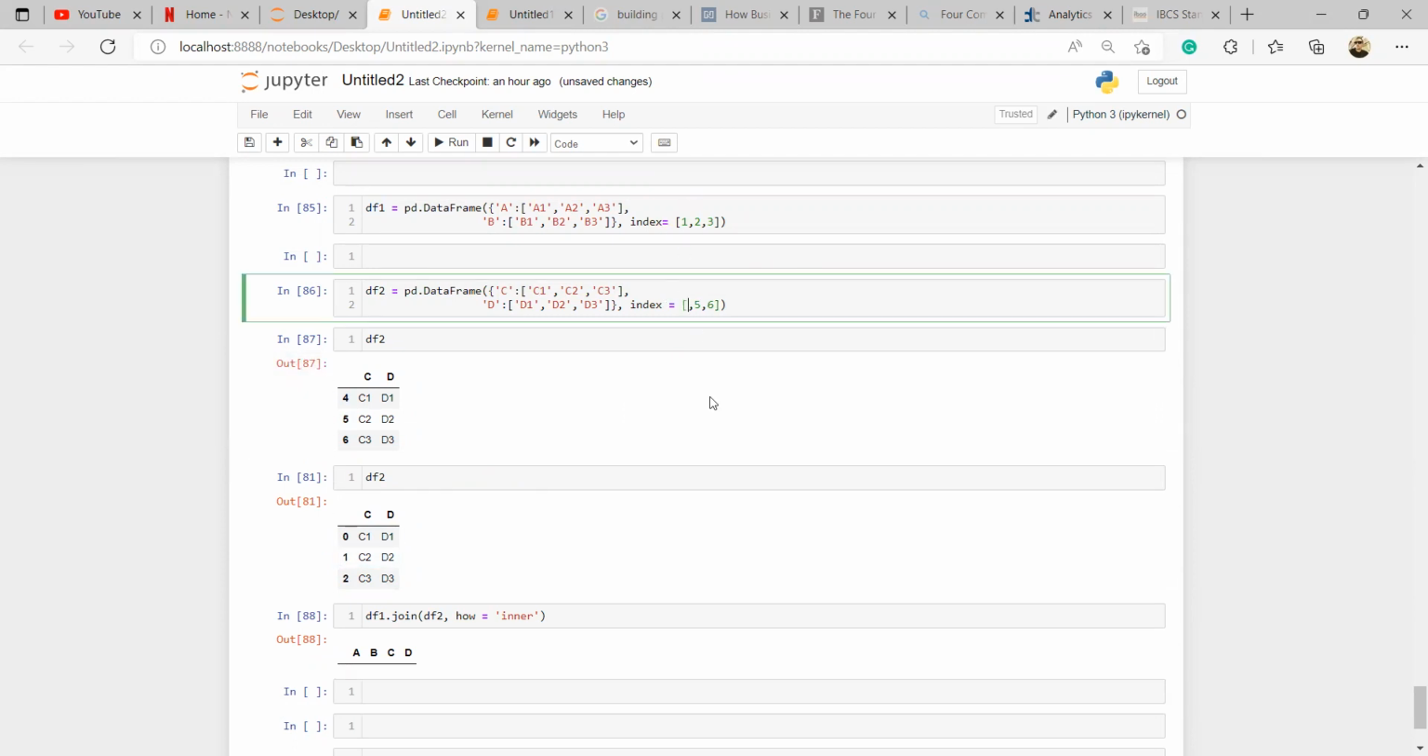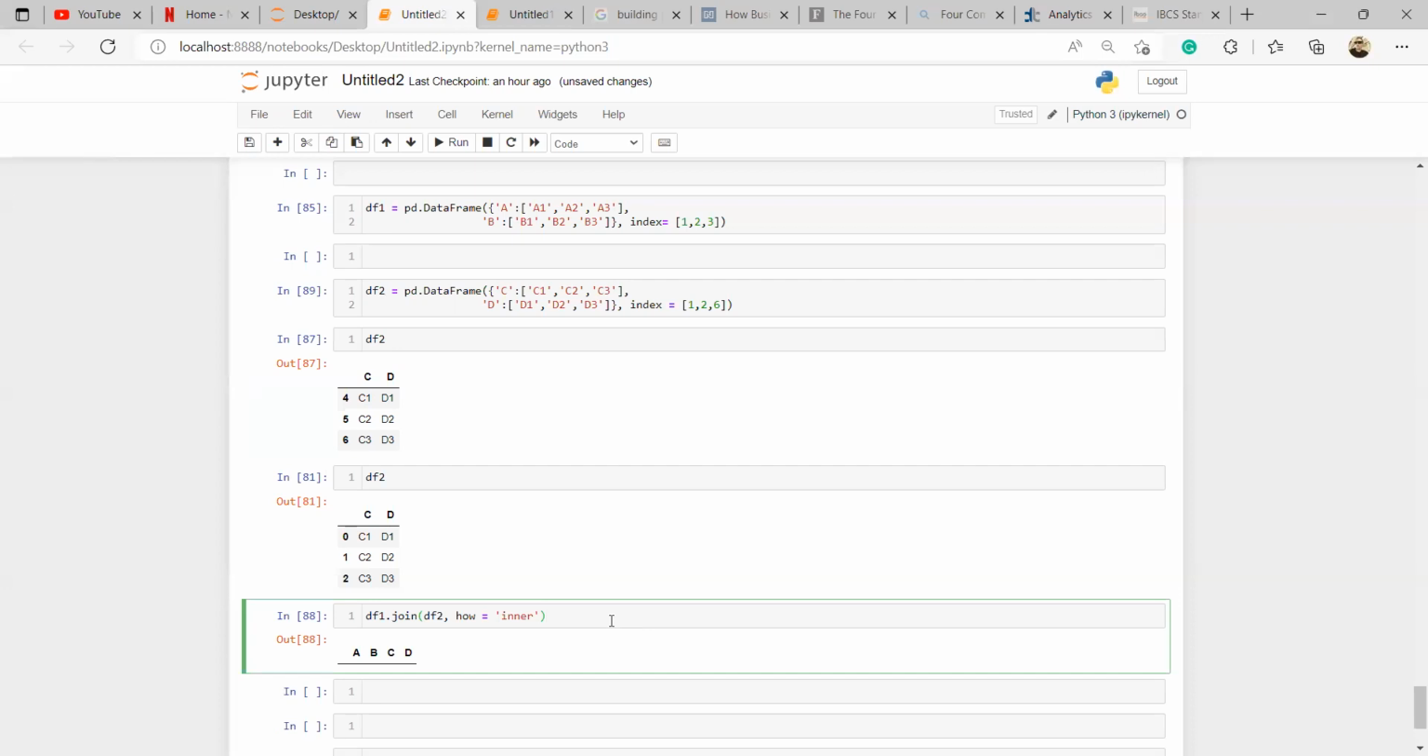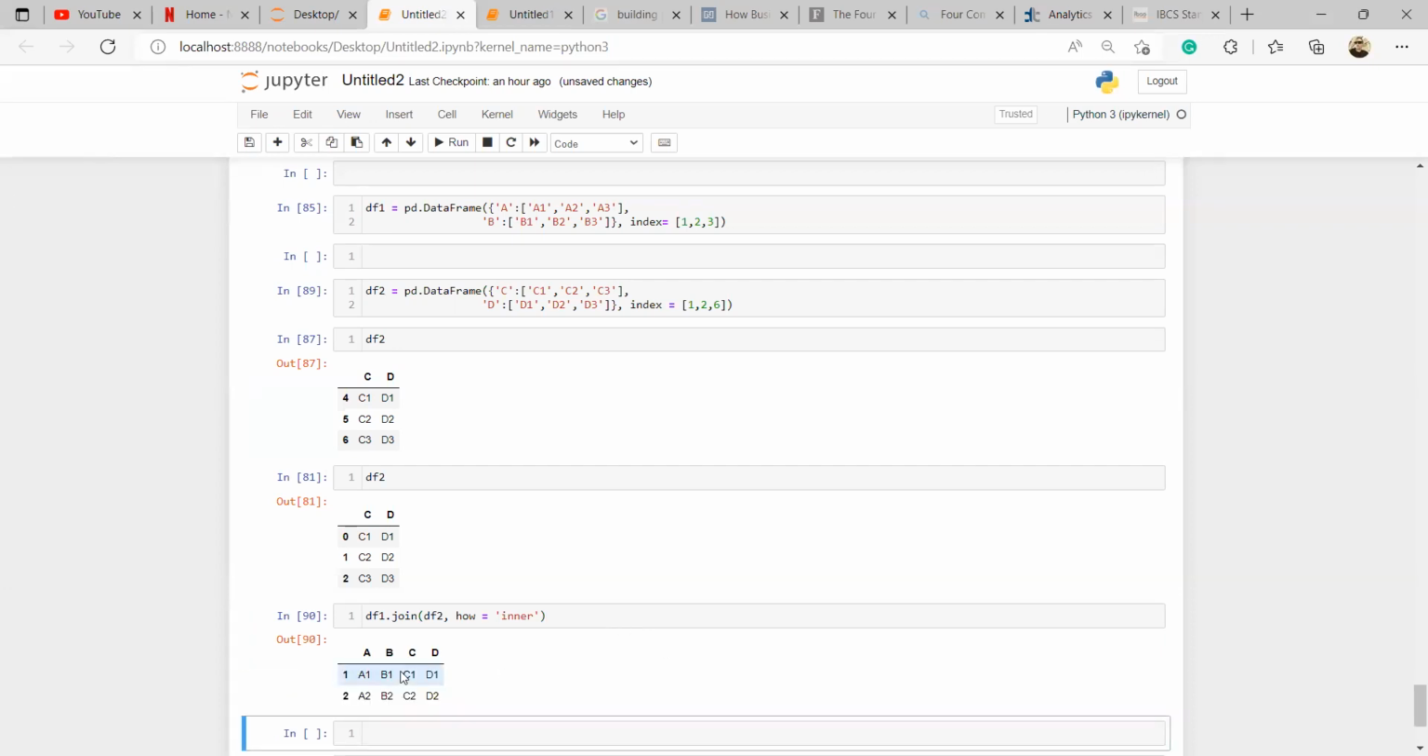But if I say, for example, 1, 2, and 1, 2, and let me join it now. Can you see that I picked only 1 and 2? Do you understand it now? When it's joining, it's joining on the index where they have the same index numbers.